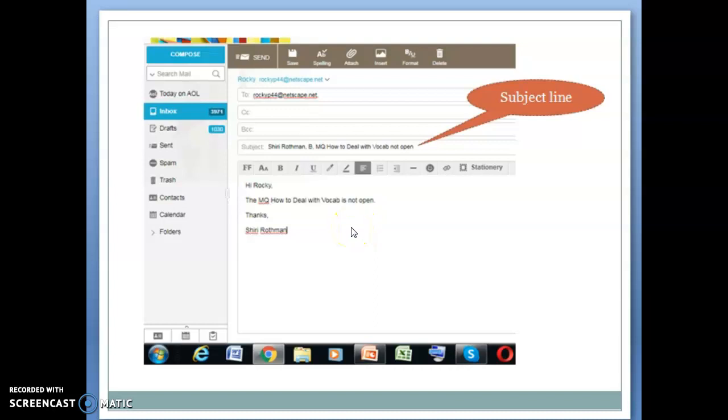Now, why is this so important? Because most Rupin teachers have 60 to 120 students a semester. Many students, even in the same class, have the same first name. And believe it or not, there are students in the same class sometimes with the same first name and last name. This gives us the ability to look at a subject line and very quickly know how to prioritize answering emails, which are urgent and which can wait.